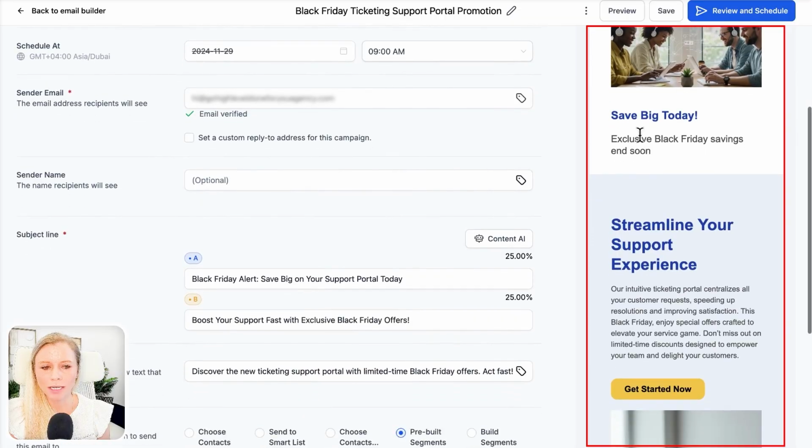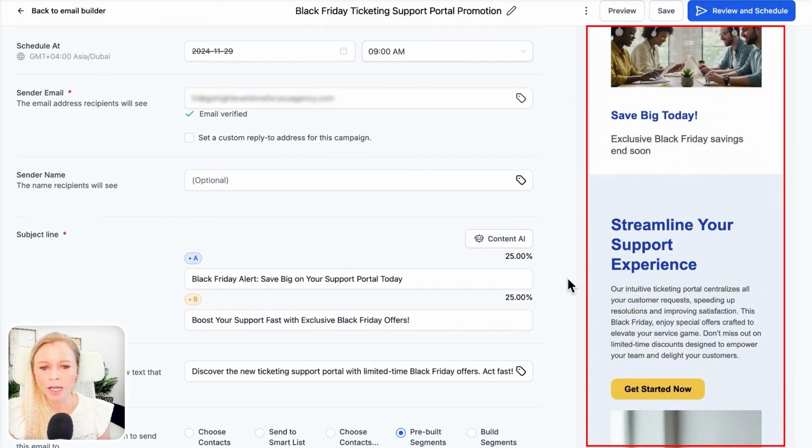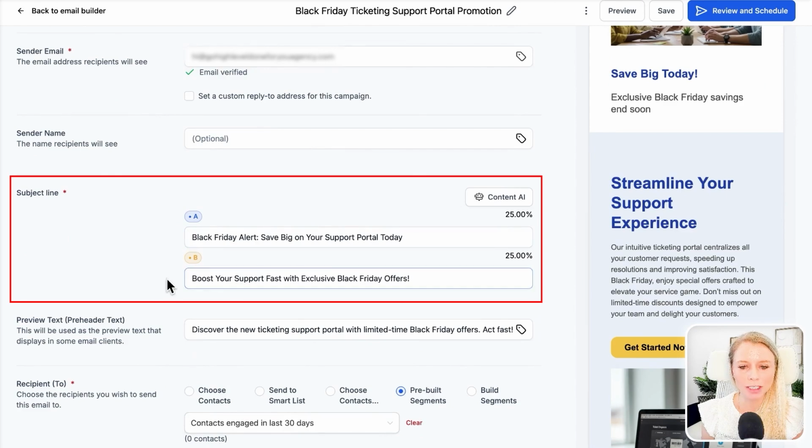Scroll down. On the right-hand side, you still see the template showing how it would look on mobile. And here you can see the different subject lines that it has even pulled in. Remember, we wanted to A/B test our subject lines. So here are two different subject lines.